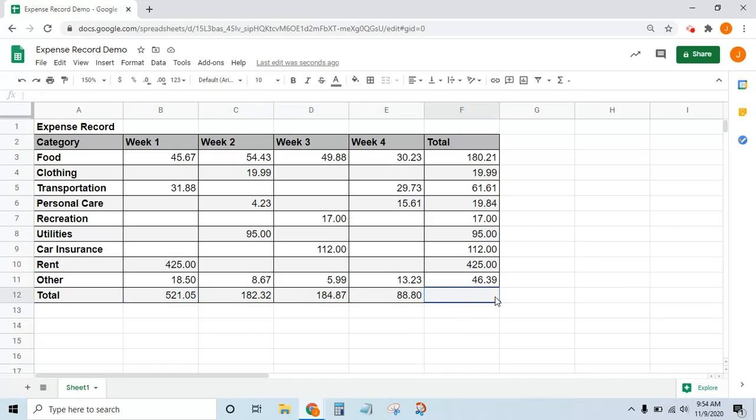Now for this last one, you can get the total of either all the categories put together or the total of all the weeks put together. So I'll do that here. $977.04. That's how you figure out your total expenses using a spreadsheet.